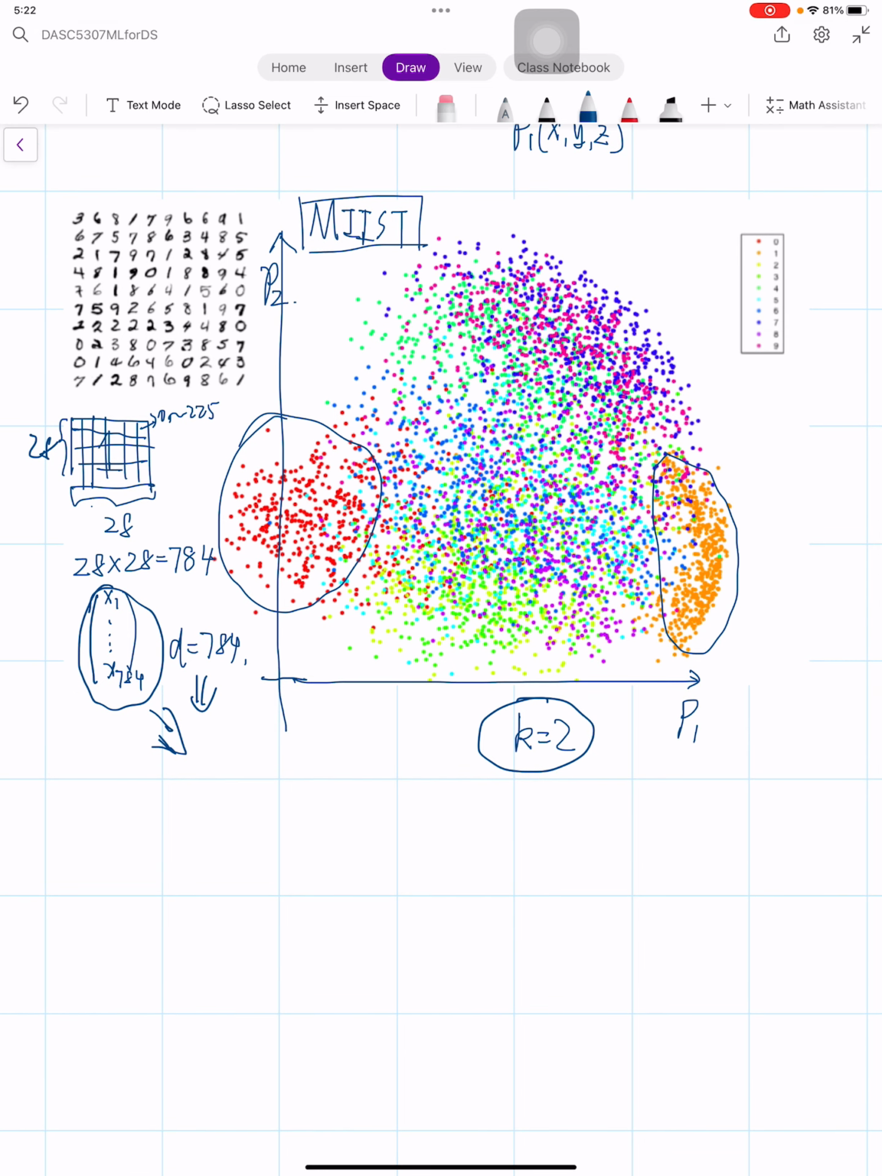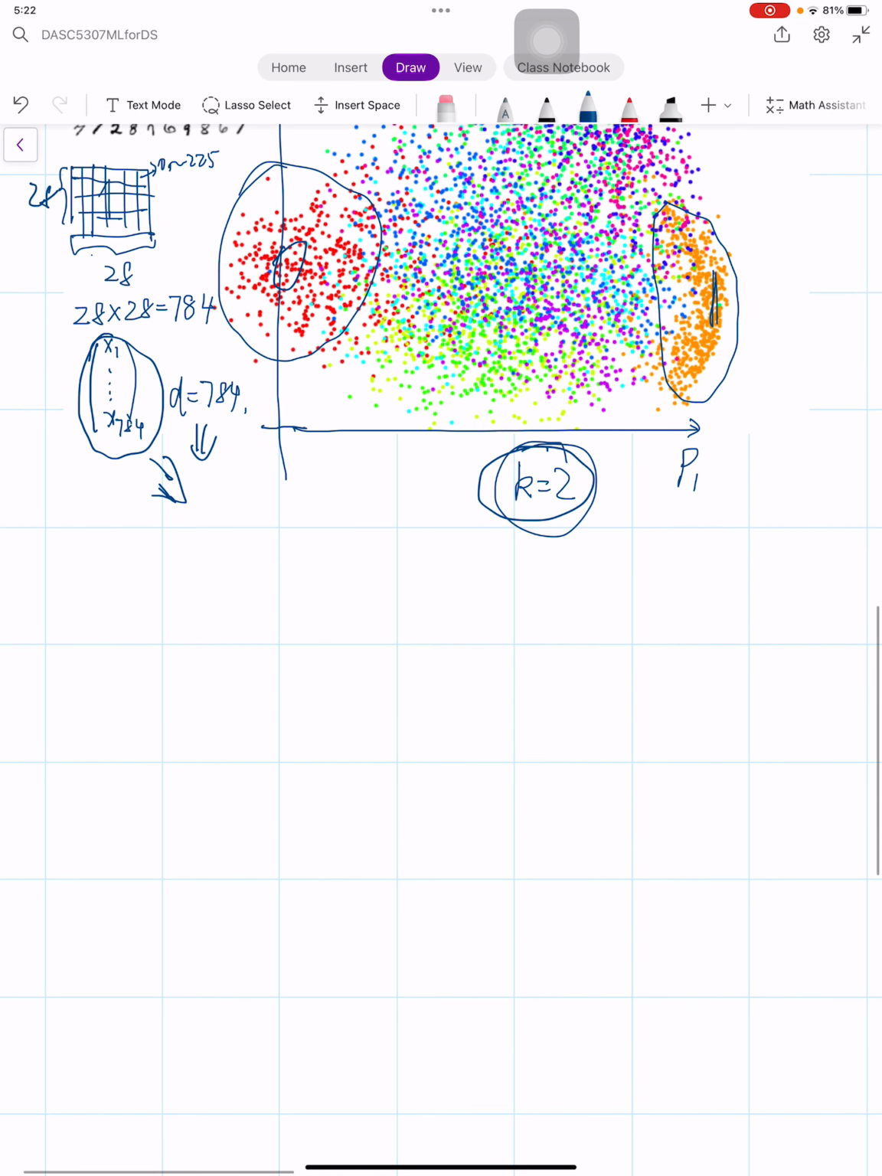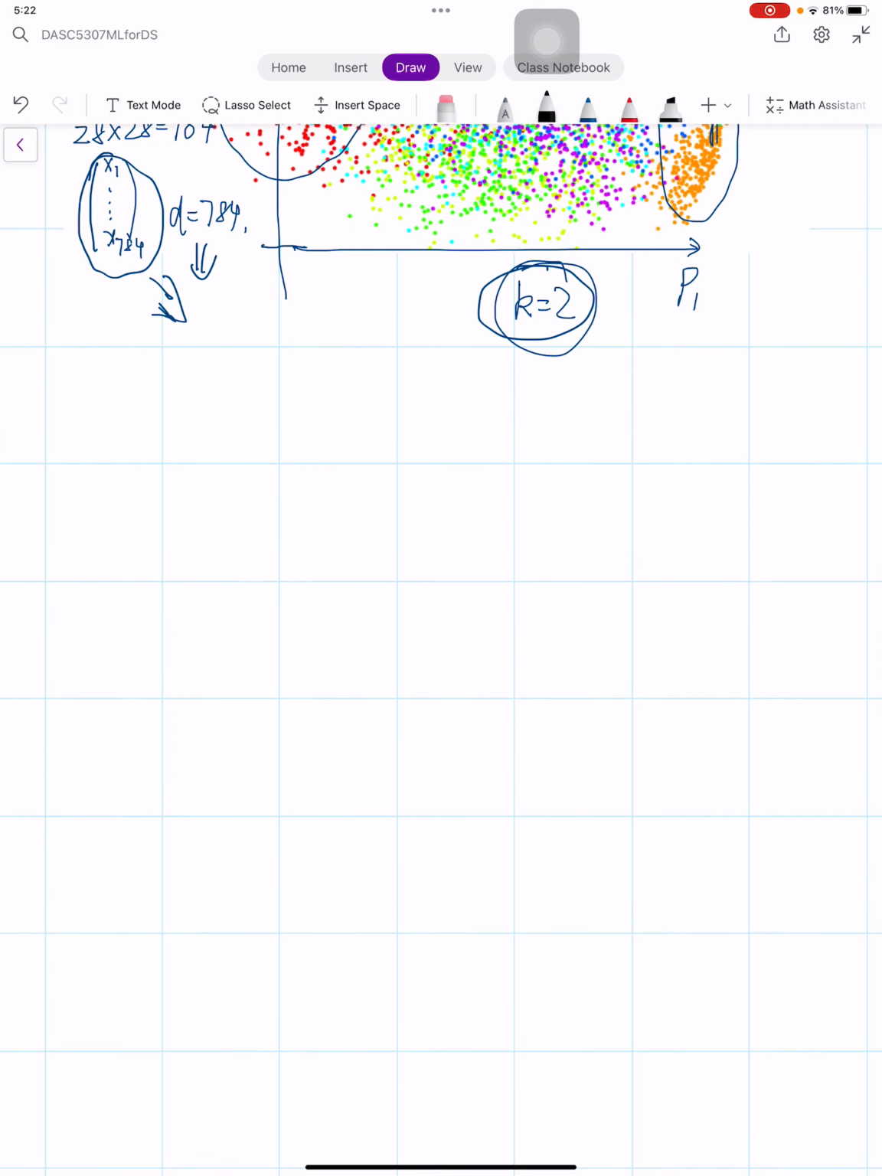Although there is a lot of overlapping, here we only use 2 principal components. Although 2 dimensions are not enough to fully separate the digits, observe that the 0s and 1s, this represents 0, this represents 1, are well separated by this technique. So this is the output of the principal component analysis. And why does this work? Why do we need principal component analysis?